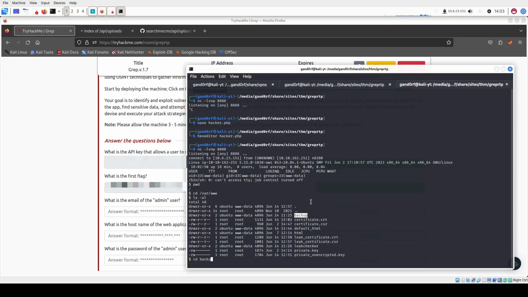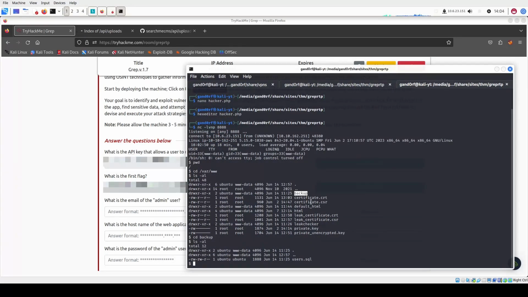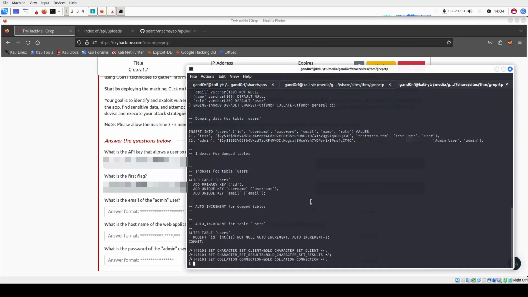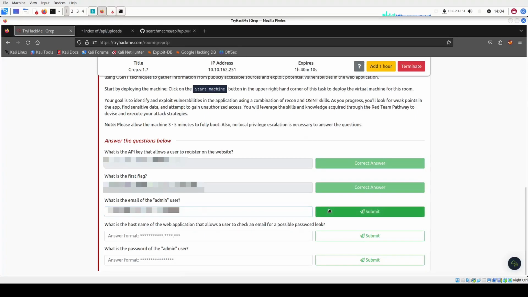Always start at the top. And what all do we have in here? Haha, user SQL, okay. So we will just cat that out. Alright, there you go. Admin is password. And then right there is his email address. So let's copy that, drop that in.